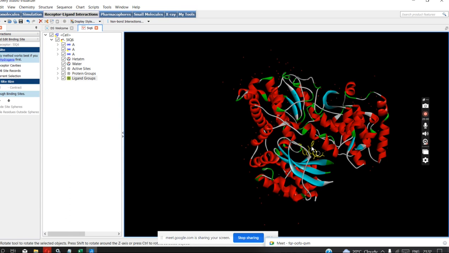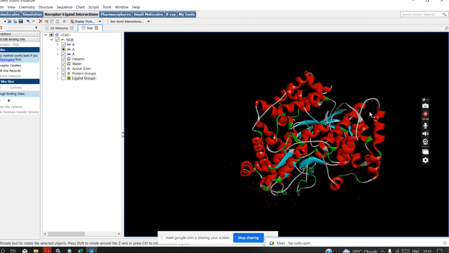Okay, so I just click on this ligand, or I can say uncheck this one. Okay, if you uncheck this, the ligand is getting removed. Can you guys see? Right now at this stage there is no ligand.